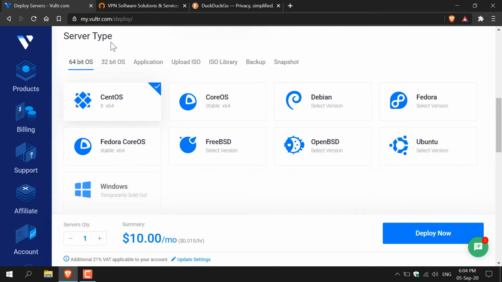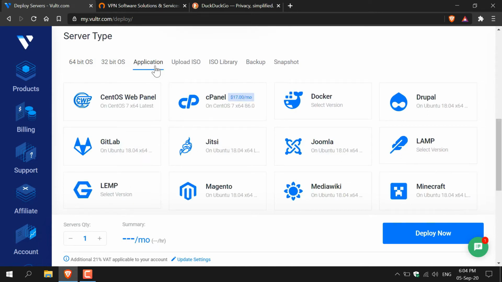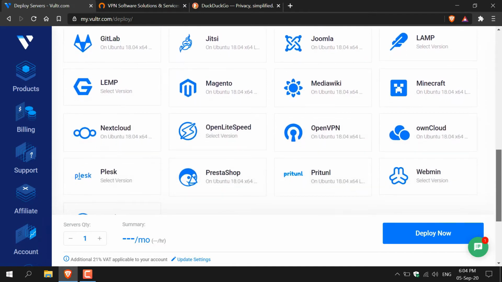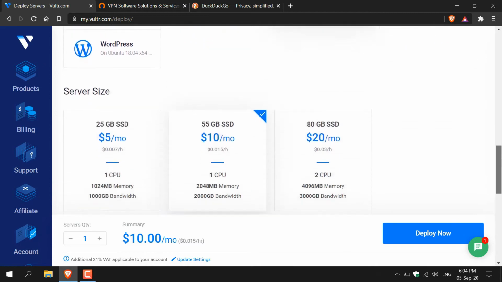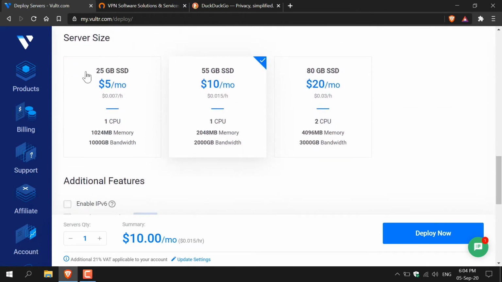For Vultr to install Pritunl, you'll need to click on application. Once you're in the application section, you need to search for Pritunl. Just scroll down a little and there it is, Pritunl, and it will be installed on Ubuntu 18.04 x64. Left click on it to select it and then continue scrolling down and you'll be greeted with the server size.